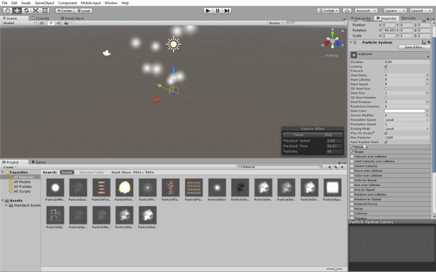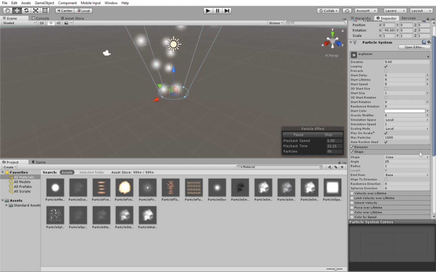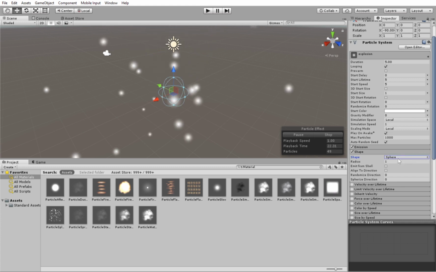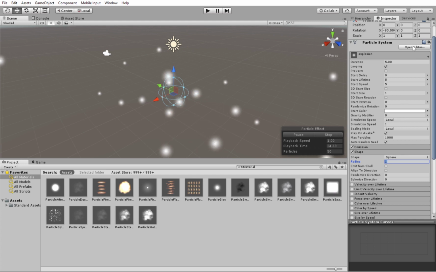explosion. So first things first, we need to go to the Shape module over here and set the emitter shape to a small sphere, so about a radius of 0.5 units.